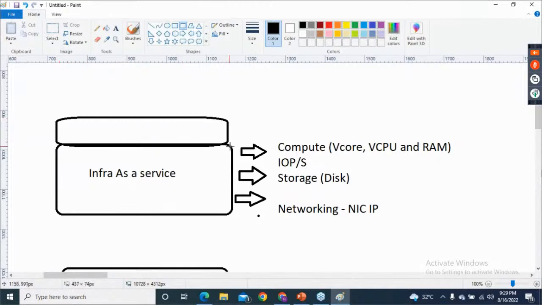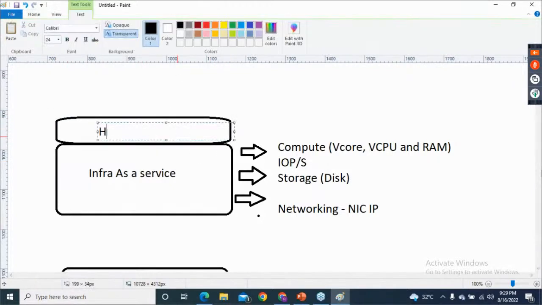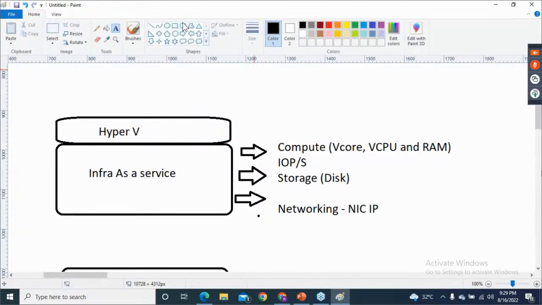In the same manner, your provider is using Hyper-V so that we will be able to get a virtual machine at a lower price. If the provider is able to use the hardware up to the full potential, definitely guys, your VM will be available at economical prices. Now, that is the understanding of infrastructure as a service.